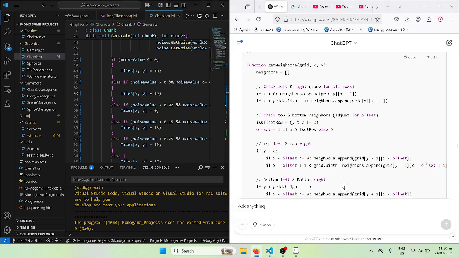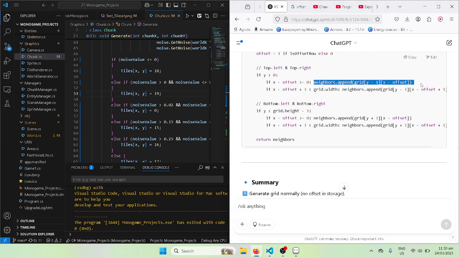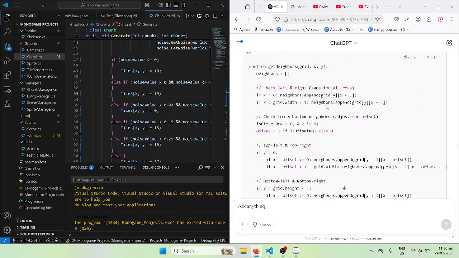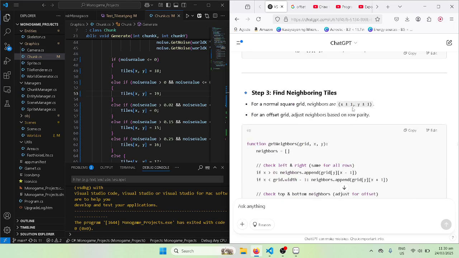Instead of image, it's basically adding a neighbor and then the position of the neighbor, the x and y. The neighbor rows. I mean, if x is greater than 0, use x minus 1. For normal square, neighbors are x and offset, adjust neighbors based on row parity. I see. Ah, I see.